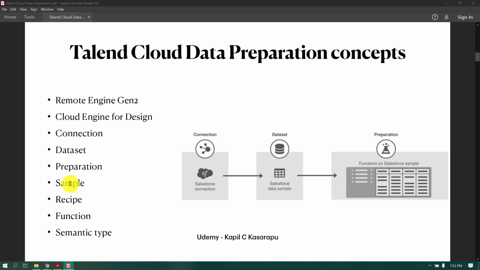So let's look at how a preparation is done. Initially you will create a connection, then using that connection you will create a data set, and on top of that data set, you will create a preparation by applying a recipe, right? So this is, at a high level, how it works. And remember, whenever you do a preparation, it doesn't modify the data set. Just remember that it doesn't modify the actual data set. The data set will remain the same as is. But when you load it into a target, the recipe is applied on the data set, and the result will be stored in a new target.